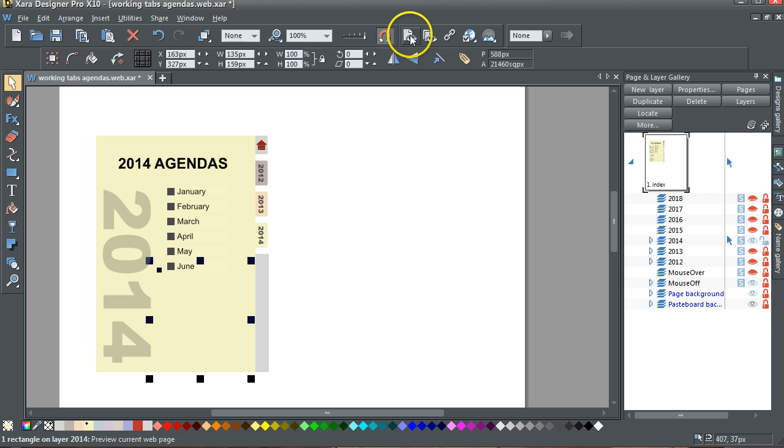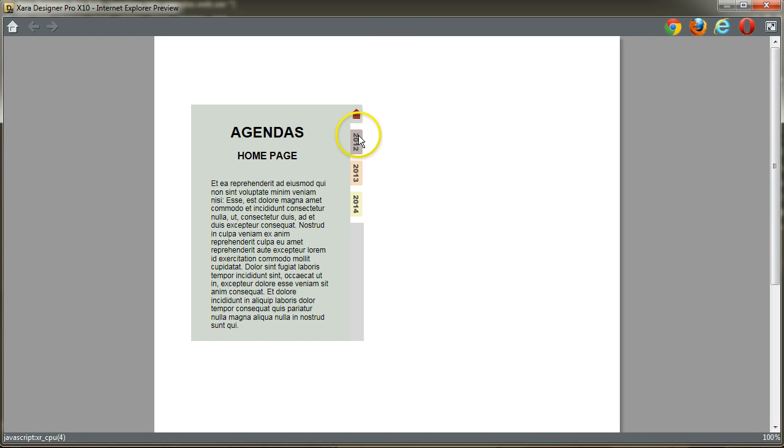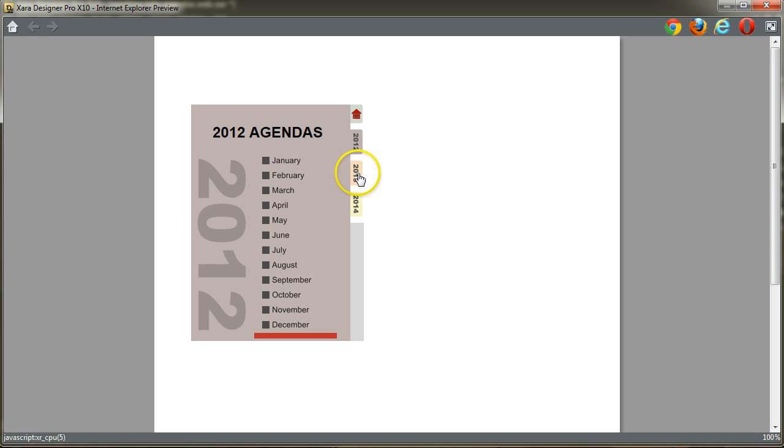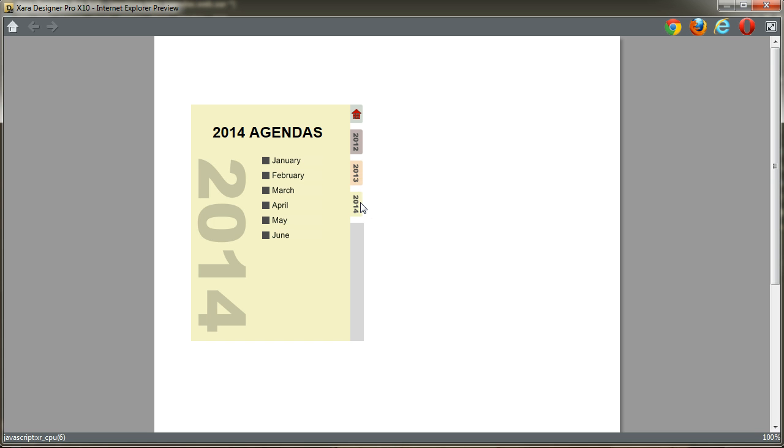I'll just preview it again. 2012, 2013, 2014. For some reason that's clicking onto 2014, and I think probably something to do with this tab that's not quite correct. But you can actually see now that you've got January, February, March, April, May and June, but you don't have the rest of the year.